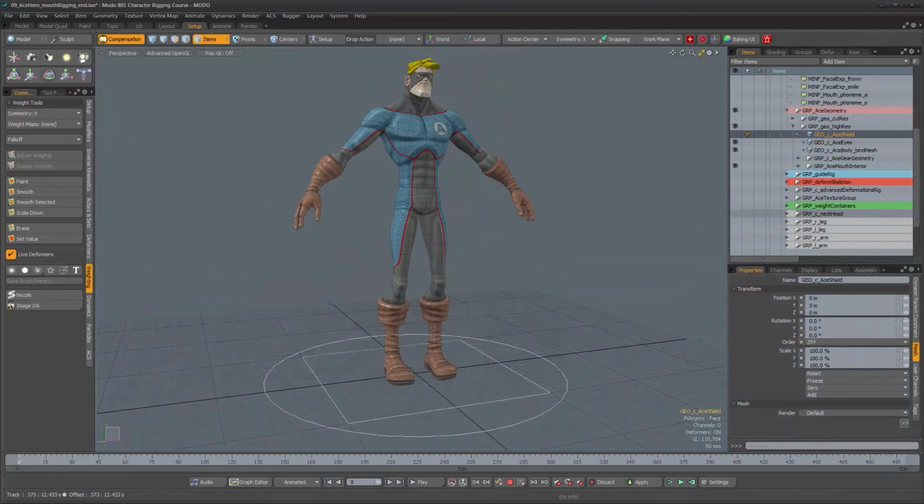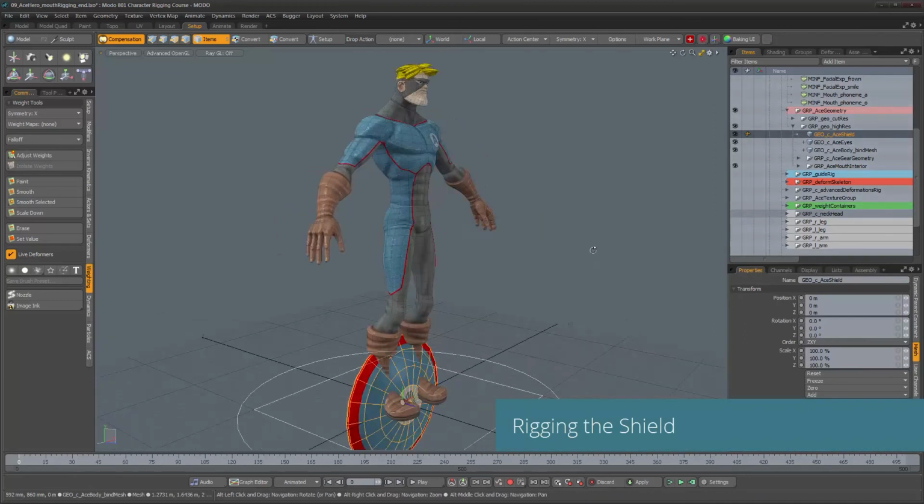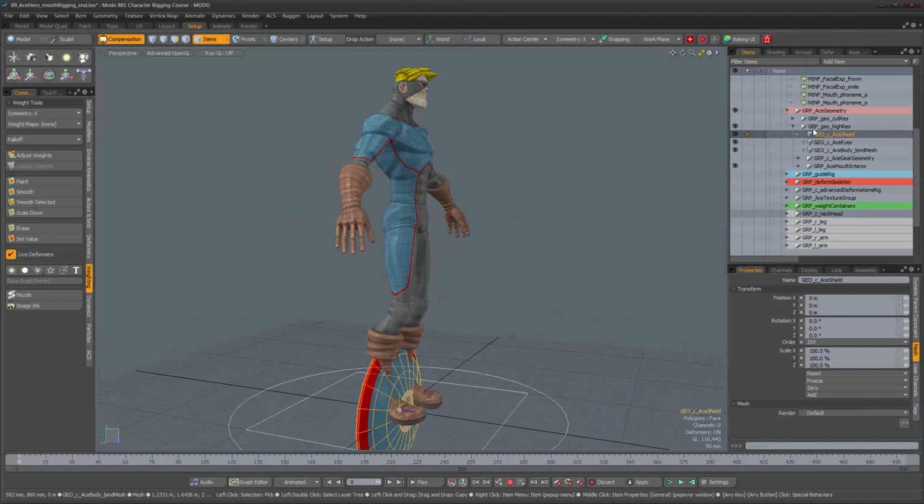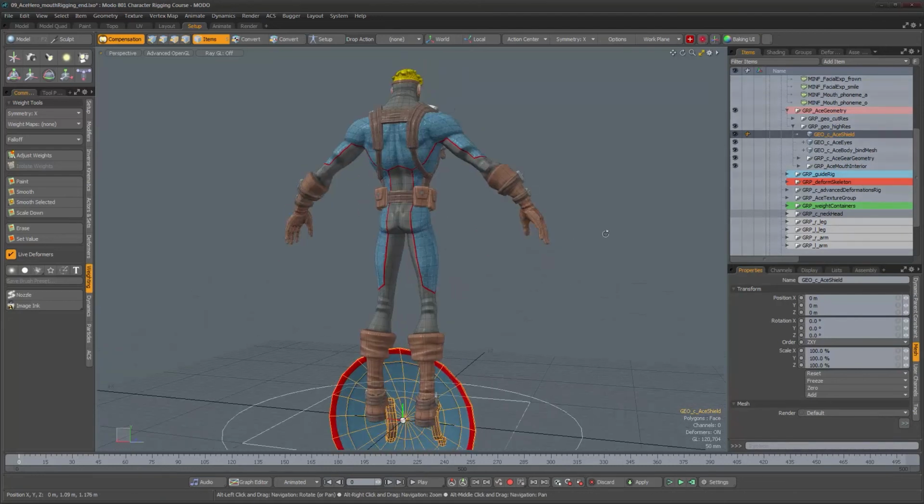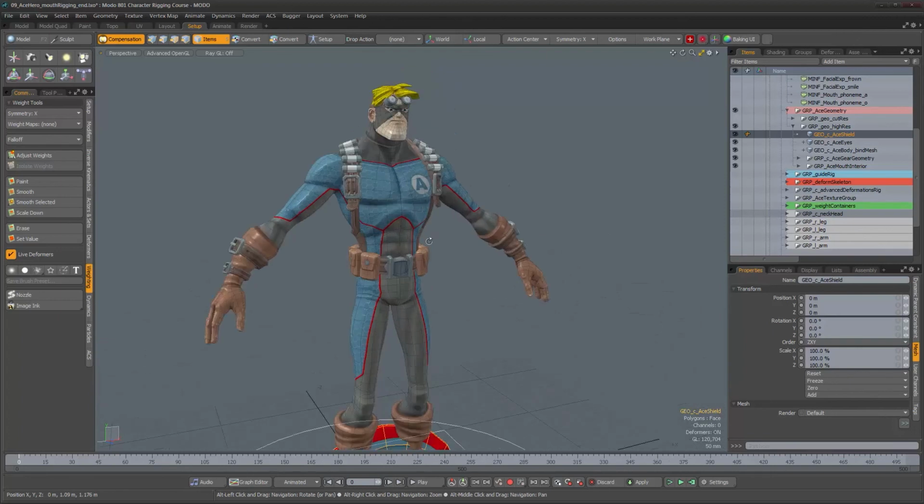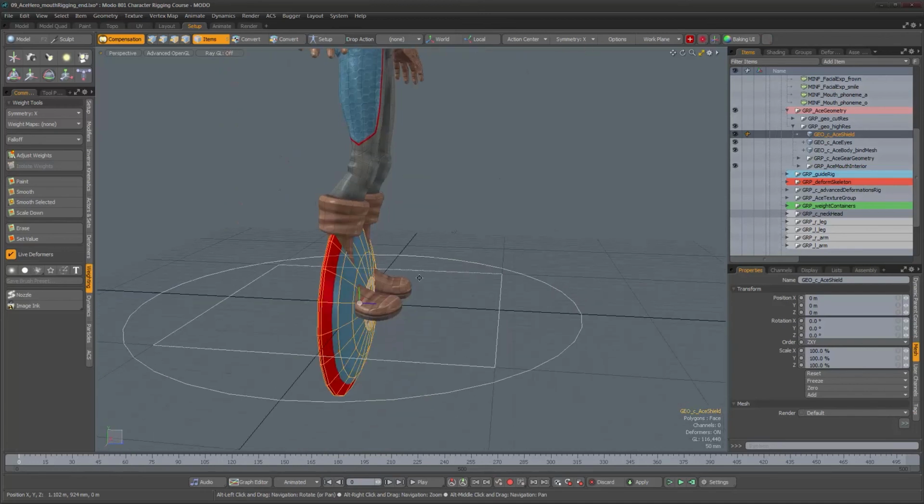Okay, so let's now move on to the rest of the meshes in this file for this character. And most of them are props. We have his shield right here. And we have this gear folder that we have right there. And we have to get those done too. So let's start obviously with the shield, which is going to be super easy and fast to rig.